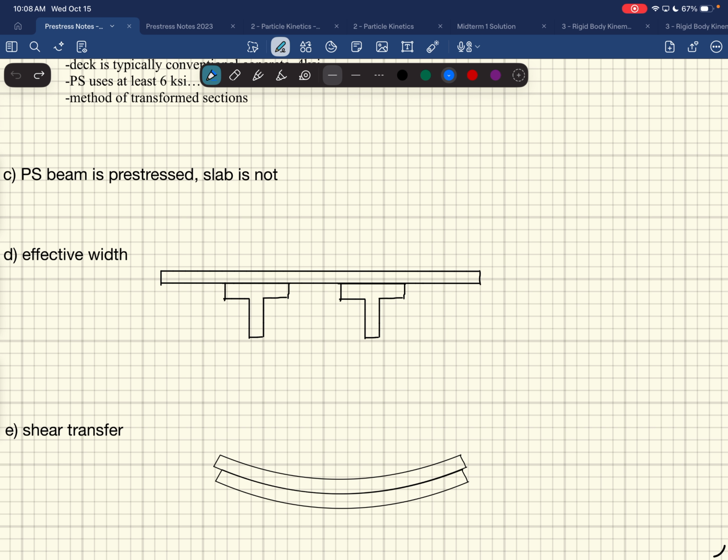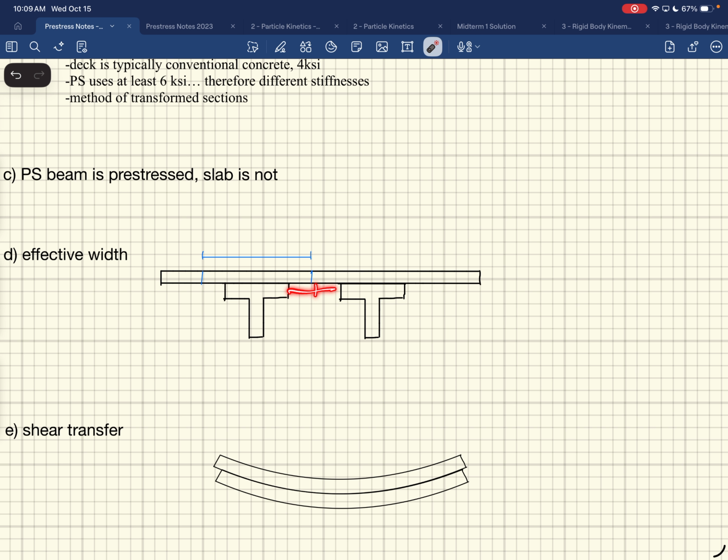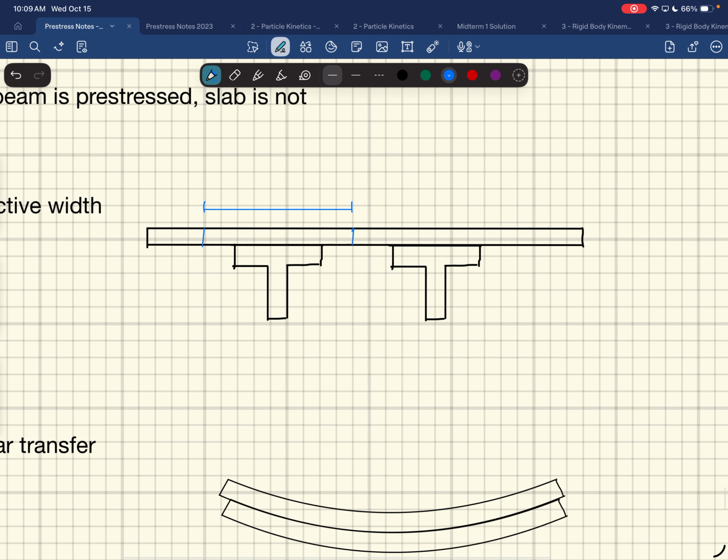Those of you who took concrete probably learned this, if these T's are spread out. When we talk about composite action, sometimes you can't use the full width, you can't go all the way halfway to the other side. But what do we use for this effective width? If you remember in ACI, it's the same that you use for regular concrete. It's either the spacing in between divided by 2, or another value, and you grab the smallest of the 3 or something like that. It's called b effective. That's at play in here too.